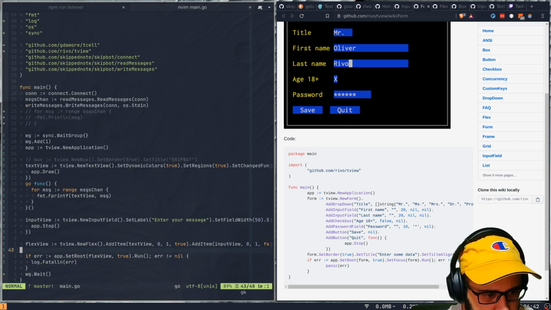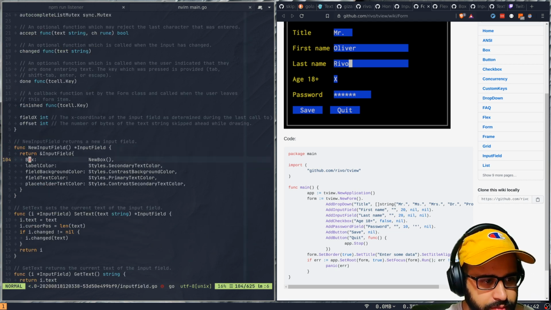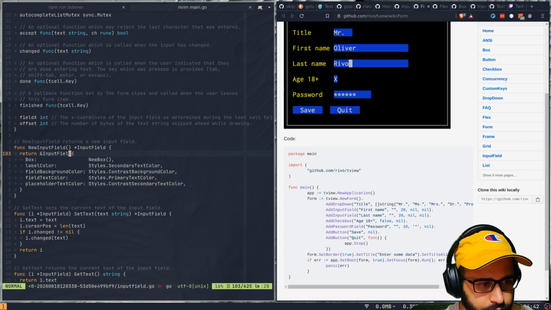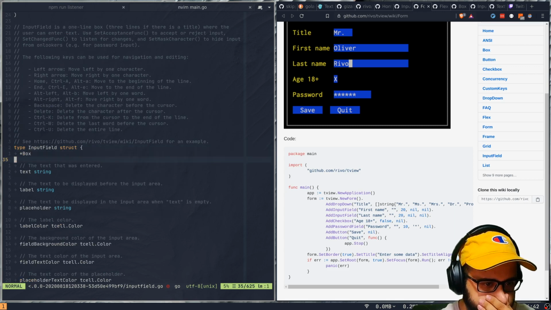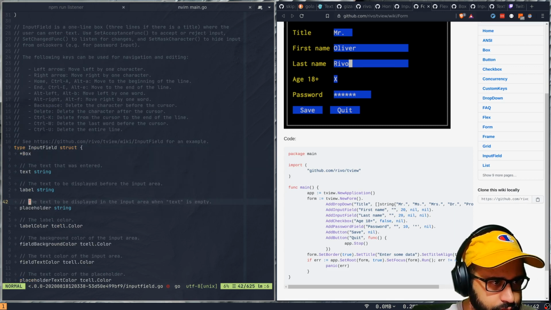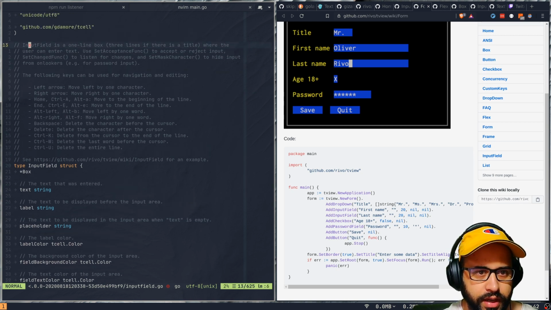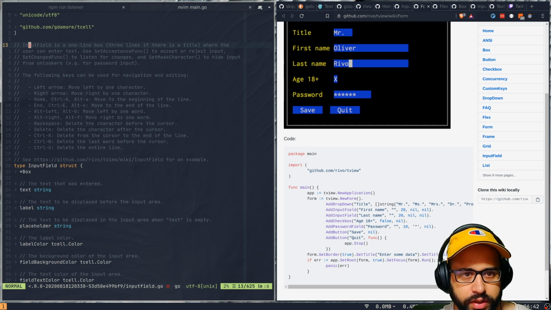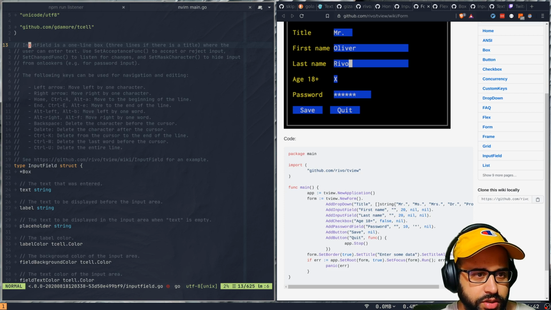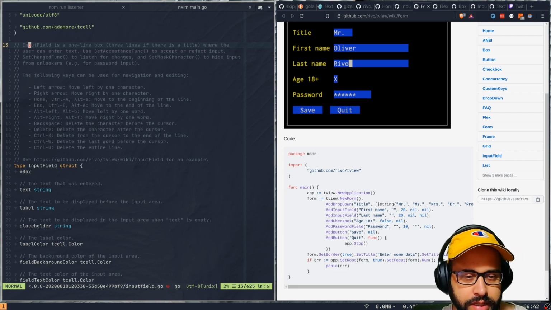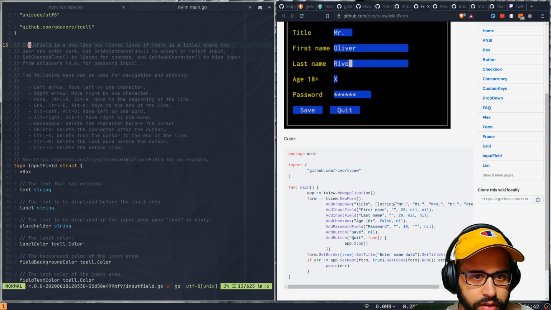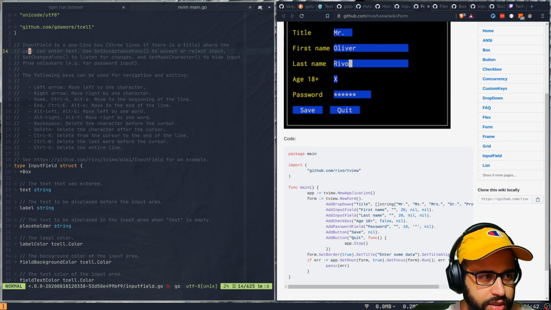Okay, let's see what are we missing here. So new input field returns back an input field which has these properties. Let's look at the input field. Input field is a one-line box, 3 lines if there is a title, where user can enter text. Use set text to accept or reject input, set change to listen to changes, and set mask character to hide input. Okay, so I think we need set changed function.